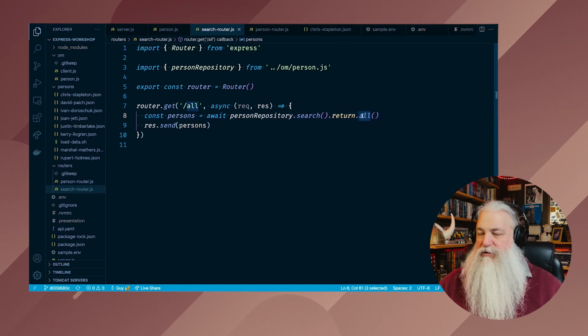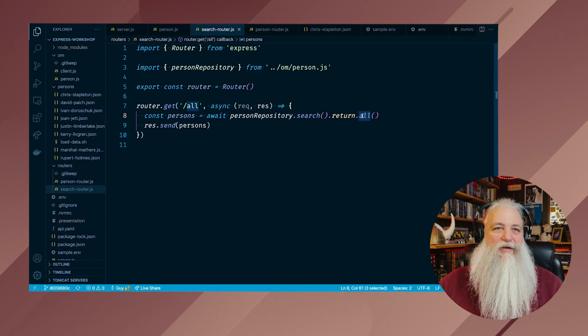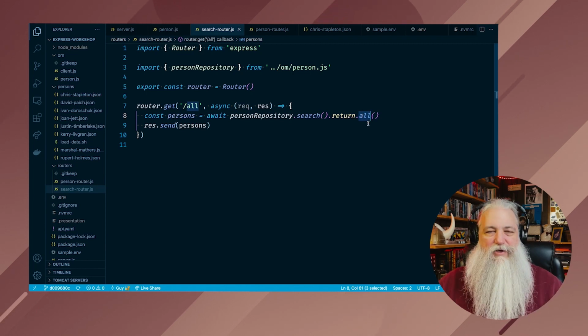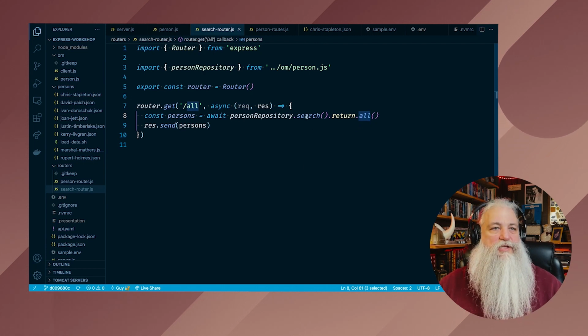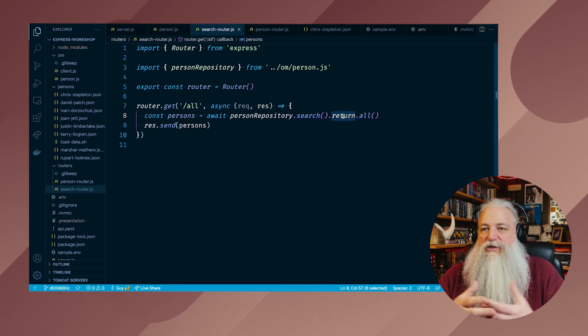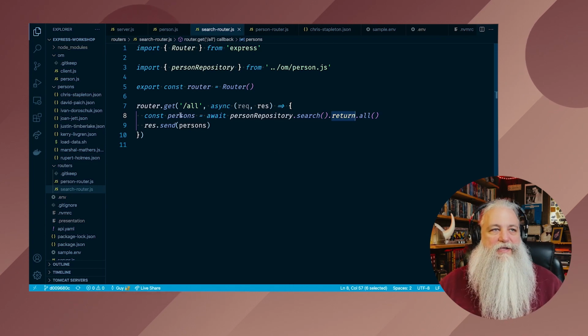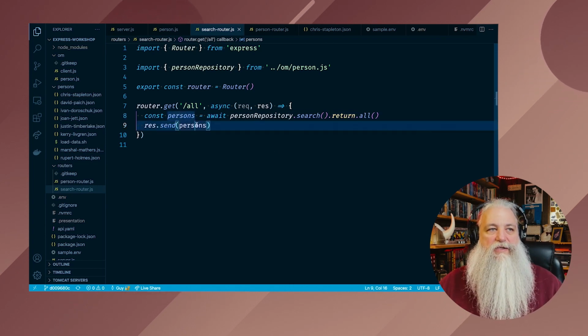There's other options. You can return pagination. You can just get the count if you want. There's a lot of options here. We're just going to call return all for now, and you can explore the other ways of returning data later when we're done. But so this is just going to search and return all. This is just searching on star. And then it's going to get an array of persons back, and then it's just going to send that back, and it'll turn into a JSON object.